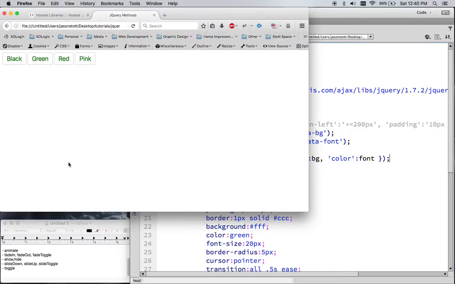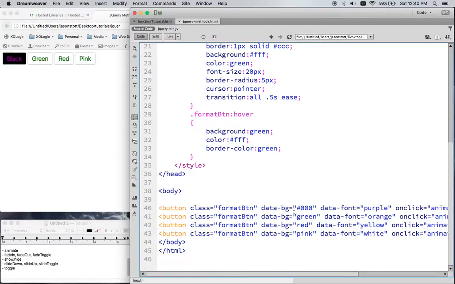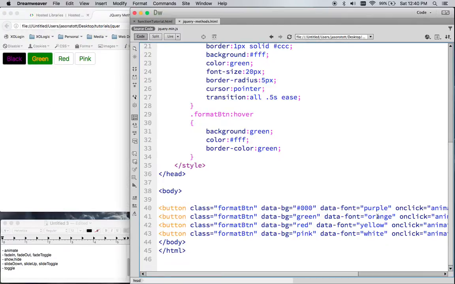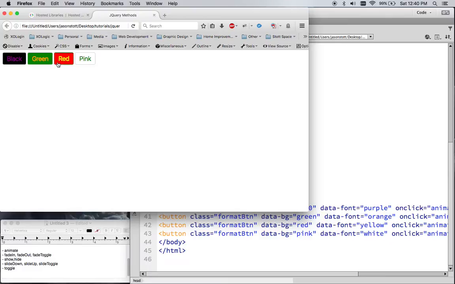And now if we refresh it, click on here, now it turns black with purple text, just like we've specified here. So we've got black here and purple. The color turns purple, the background turns black. So this one right here, we click here. Now it turns green with orange text. Same here, so we've got our red background that we specified with yellow text. I'm going to click on the pink, and now we've got the pink background with the white text.